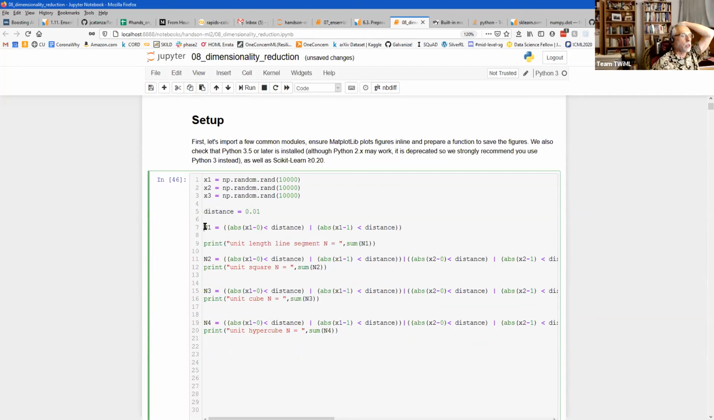And for a one-dimensional line segment, this is how we can count them, right? We require that these are our points in one dimension. We want the points to be either within 0.01 of the point 0 or within 0.01 of the point 1. So this gives me a Boolean variable. It's basically an indicator that tells me whether each point is close to the edge. So I have to add them up. If I add up the Boolean indicator, that tells me the number of points that were close to the edge.